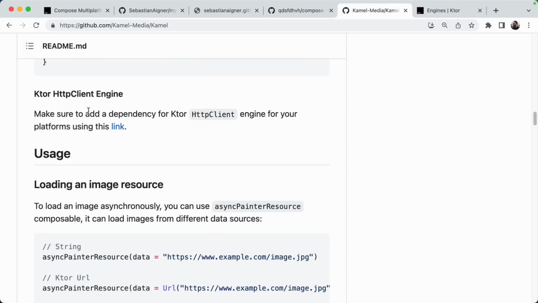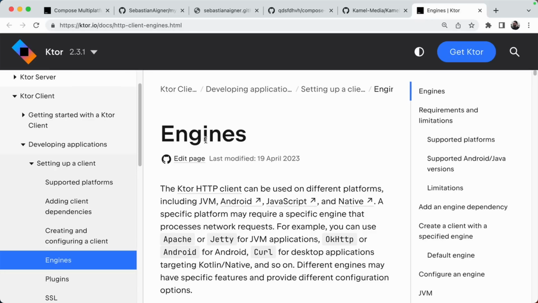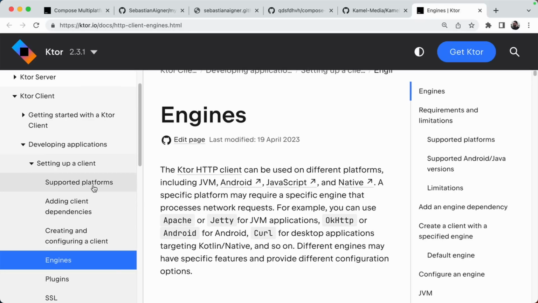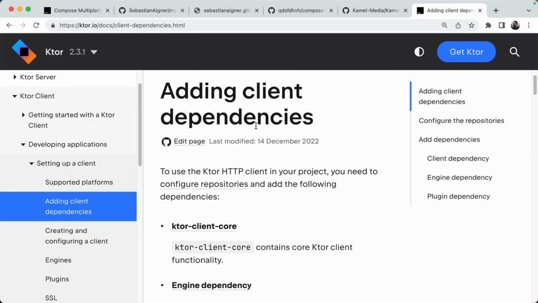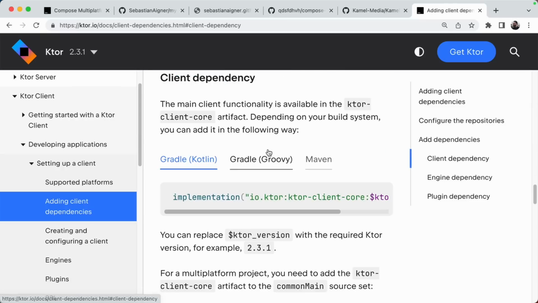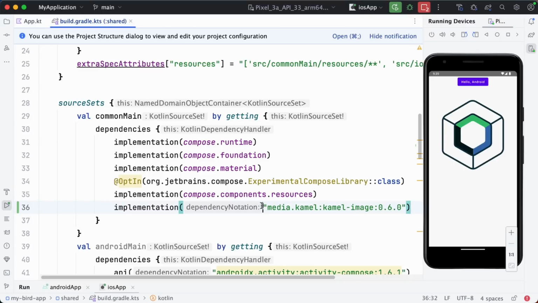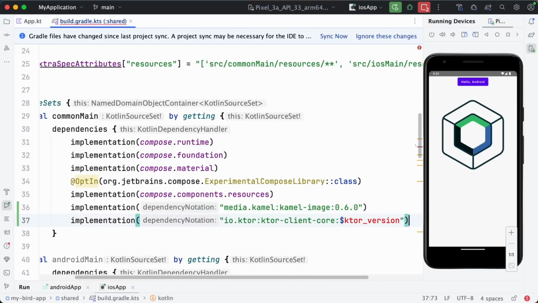The README file sends me over to the engine section on Ktor, but in fact, I first want to add my core dependency for Ktor client. So I'm going to add that one to my common block of dependencies. I'm going to hard code the current version number, 2.3.1, for Ktor here, but you're of course welcome to use anything from properties to version catalogs to organize the way that you manage your version numbers.